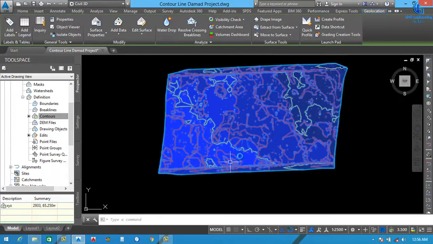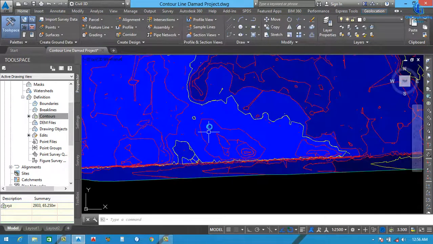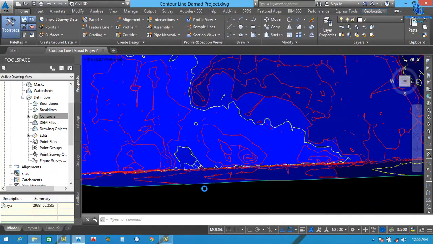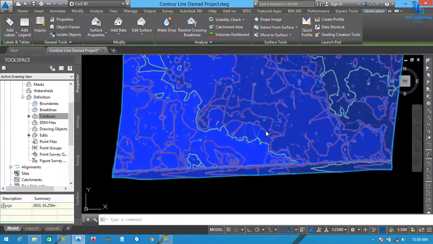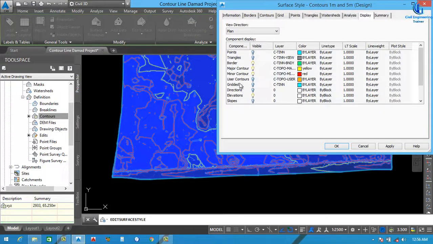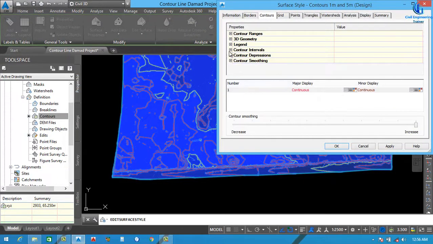If you want to adjust some settings, with the same method you need to go here, right click and Edit Surface Style, after that Contours. You can also use it here, no problem, but we just need to give some smoothness. Okay, everything is ready.